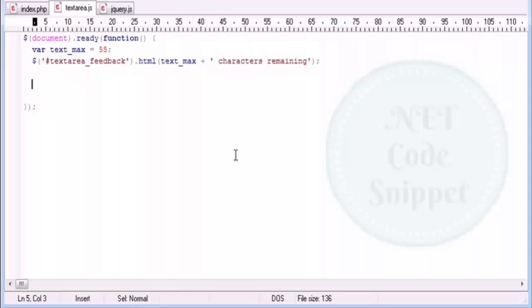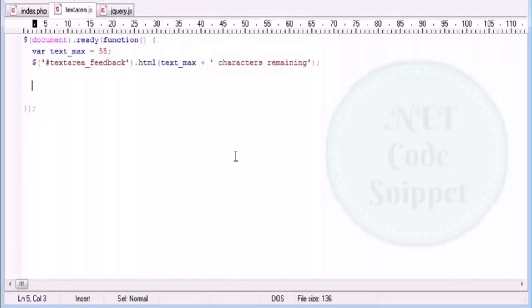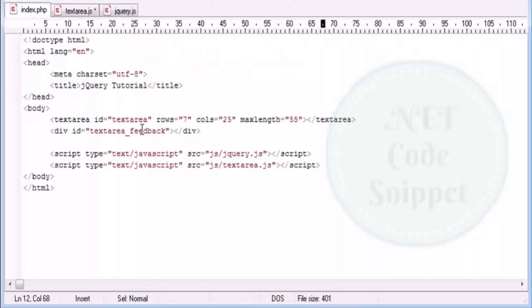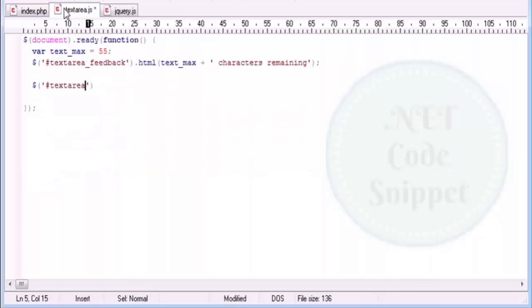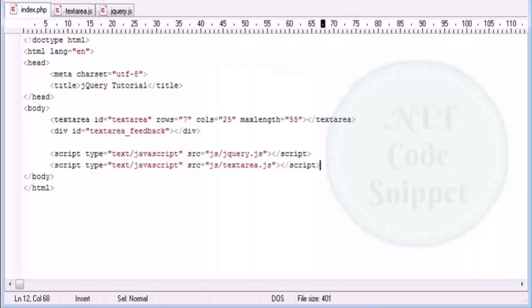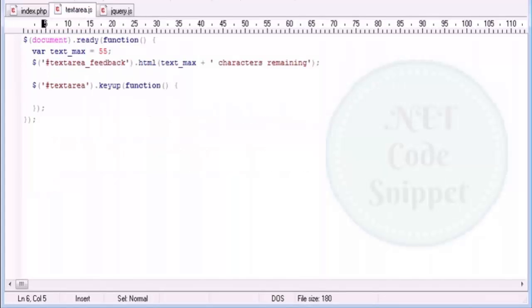So when a key comes up, we need to count the length of the text inside the text area. So we reference text area, and then we say .keyup. Inside of here, we need to create a function, and this function is going to happen every time a key is raised when text is being typed into this text area.